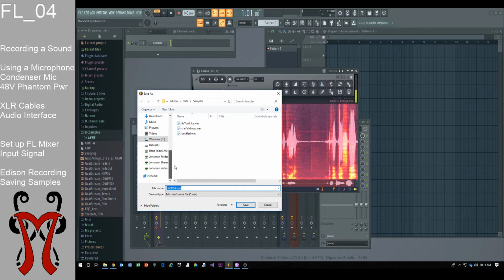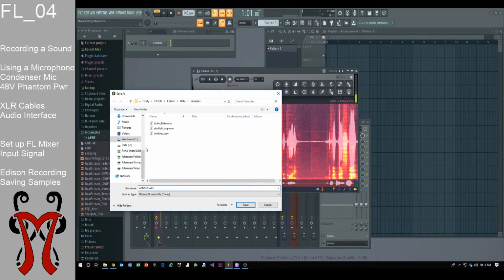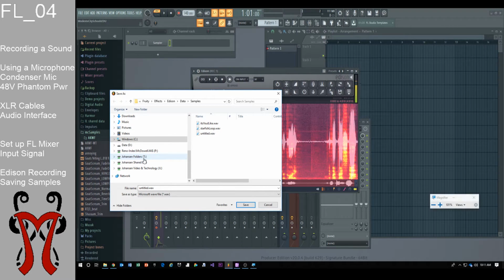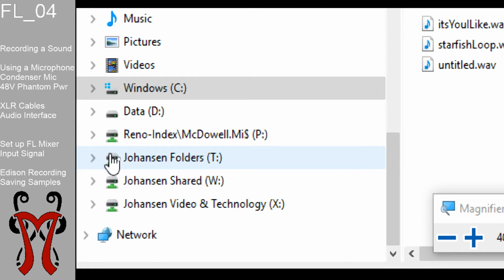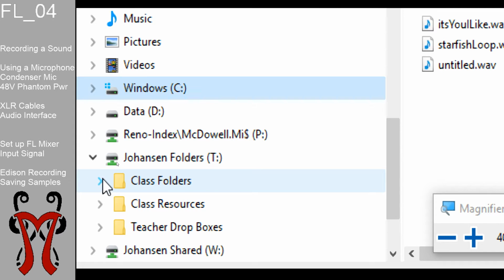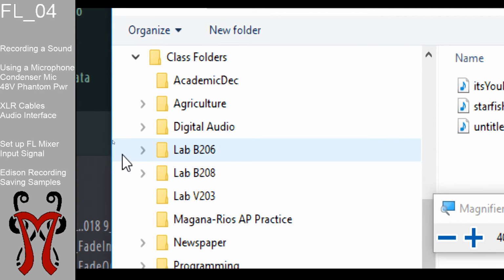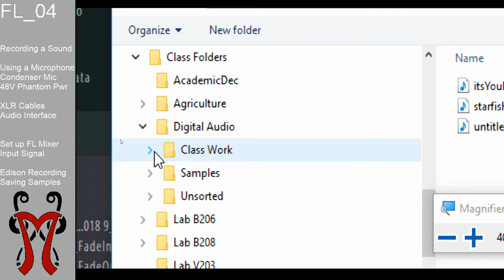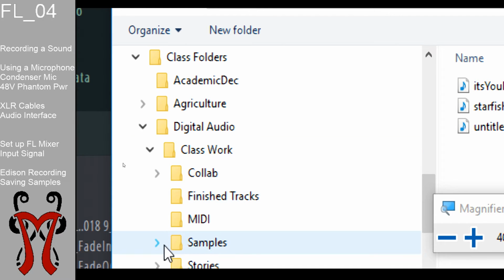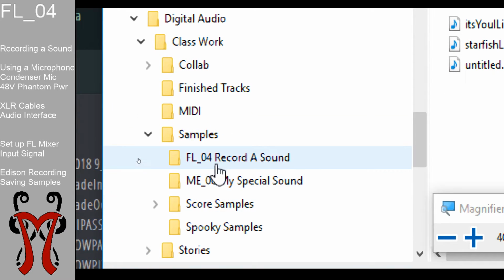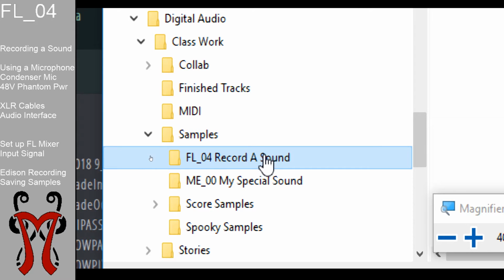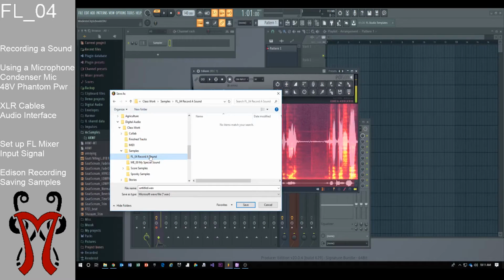Where are we going to save it to? Let me zoom in on this for you. We're going to save it to our Johansson folders, under Class Folders, Digital Audio, Classwork, Samples, and FL4 Record a Sound. This is where you're going to save it to.